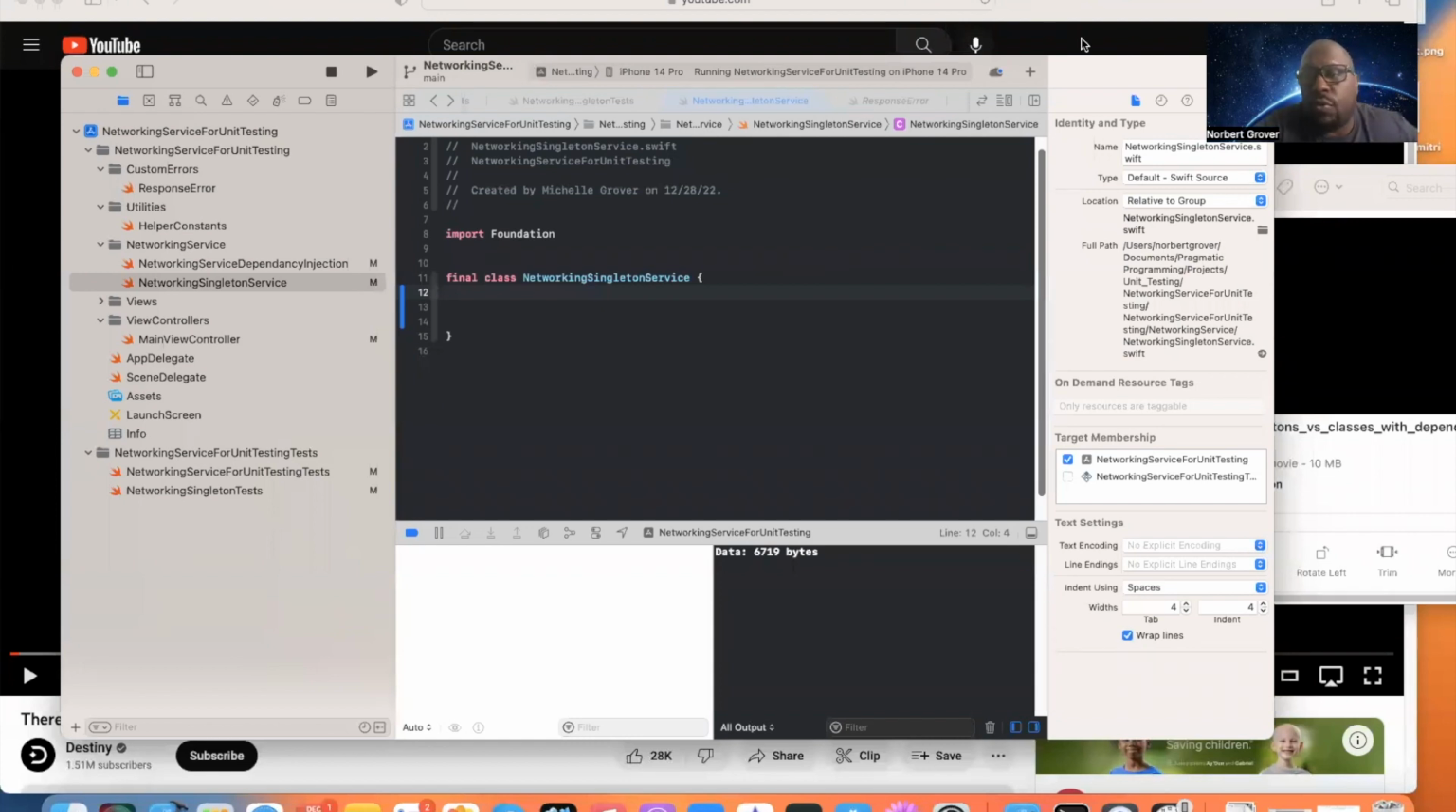So what we're going to do is go ahead and start. We're going to create a singleton, and I'm going to demonstrate why it doesn't work with unit testing. We talked about it a little bit in the last video. In this video, we're going to demonstrate why it doesn't work, and then we're going to demonstrate our network service using dependency injection.